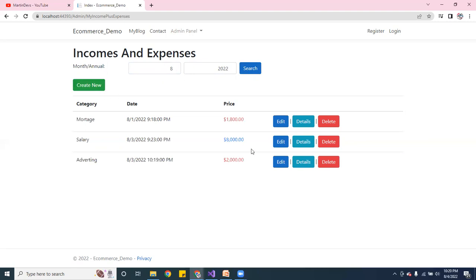So that's pretty much it. We're going to be creating an application using ASP.NET Core, and we're going to use Entity Framework to create all these right here. So let's get on the application.